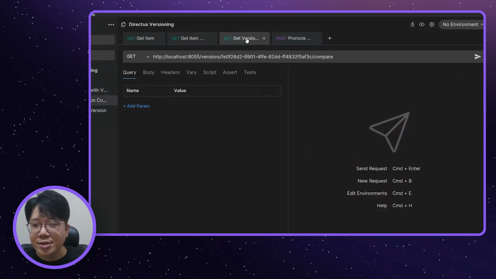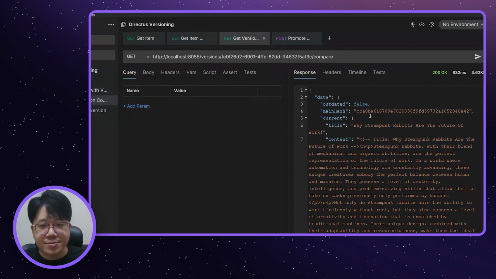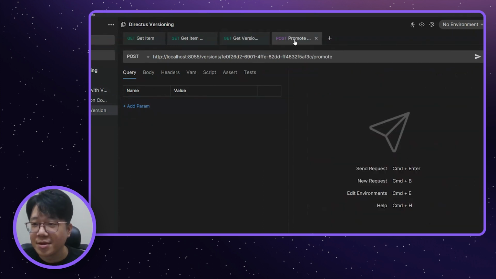To promote a content version, you have to first create a diff, which will return a hash, and provide that hash to the promote endpoint.